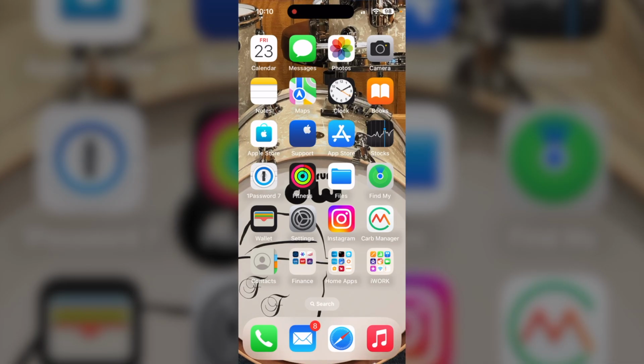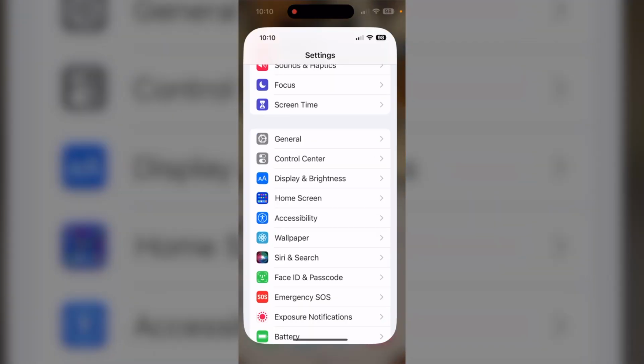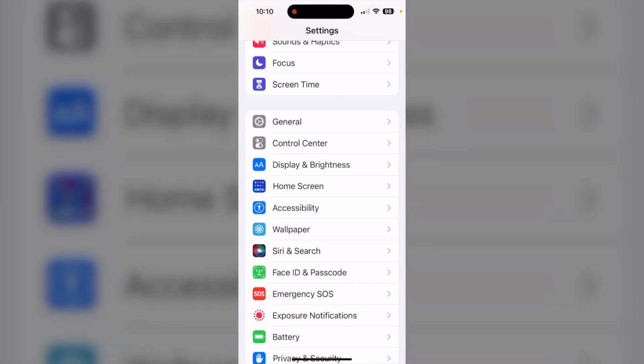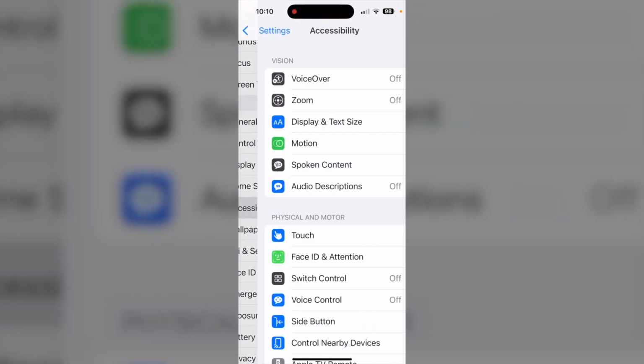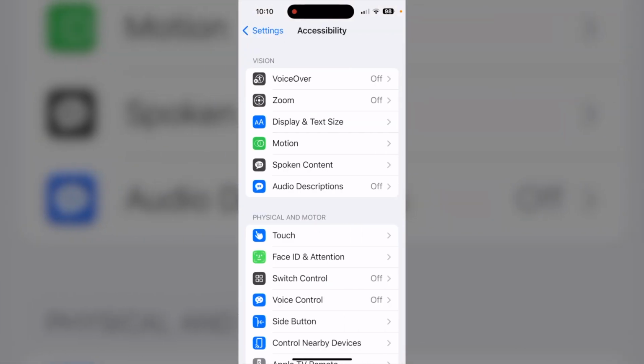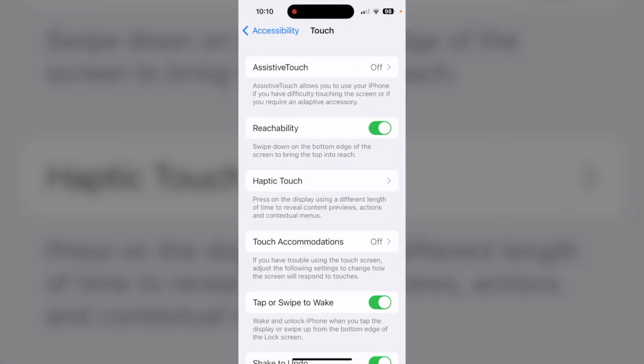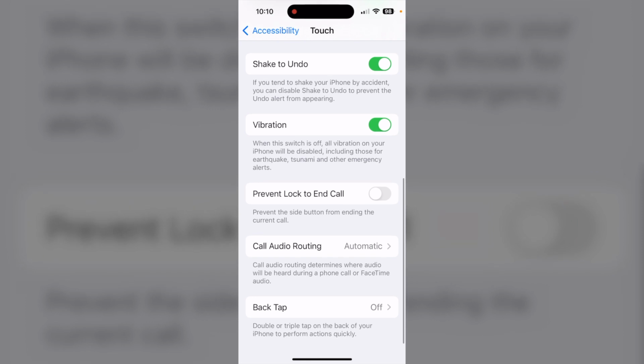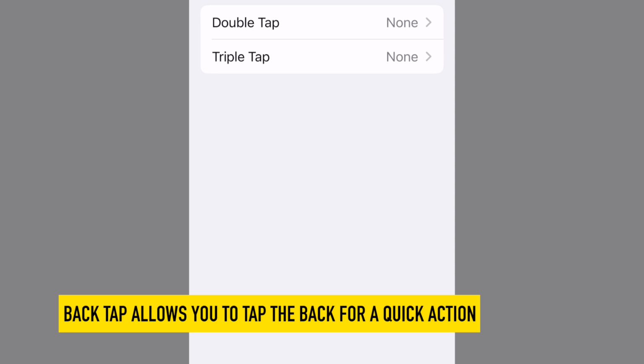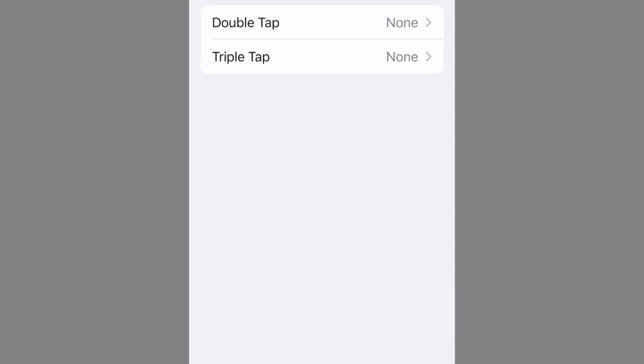A third way, and I'm hoping you will find this very useful, is you're going to change some settings. So we're going to go into settings, and then you're going to go to accessibility, and then you're going to hit touch, and then you're going to slide down to the bottom to where it says Backtap. Select that. Now you have two choices here. You can hit a double tap or a triple tap, and hopefully in this video I'm going to show you what each can do for you.